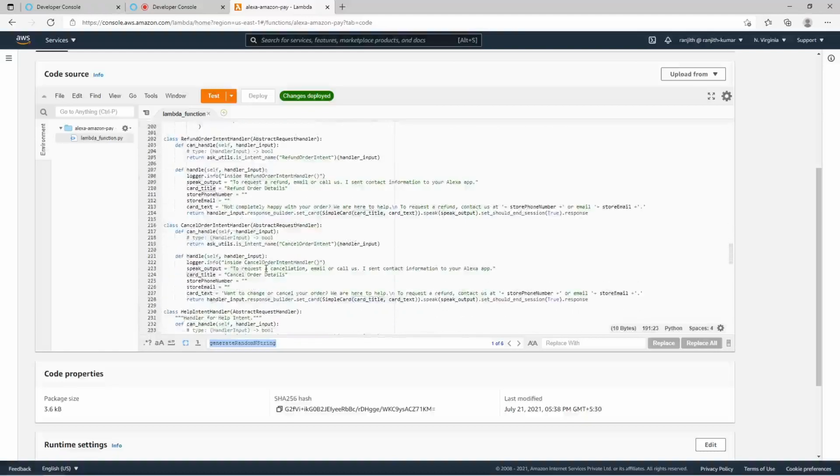Similarly, there are two things that need to be handled. The first thing is the refund mechanism. When we go for certification, these two things are very important. There must be a way for a user to refund. So if they say refund, you just have to send a card back. You don't have to return the money to them. You just have to send a card showing the way for them to get their money back. Similarly for cancel order also.